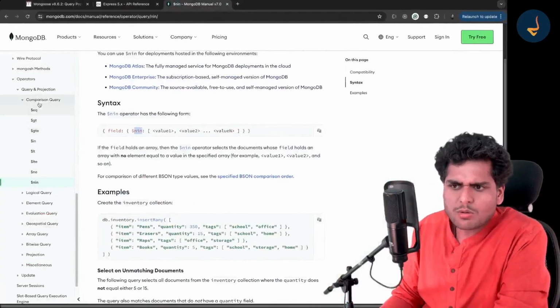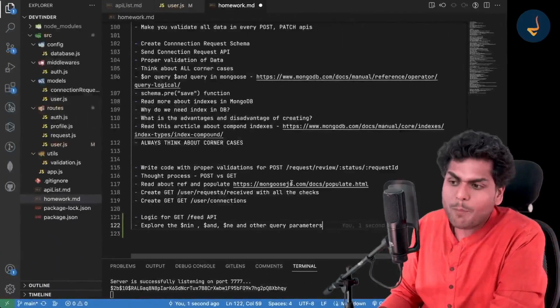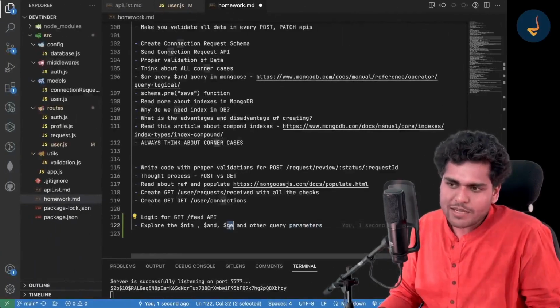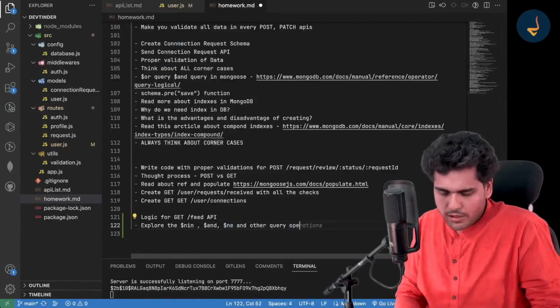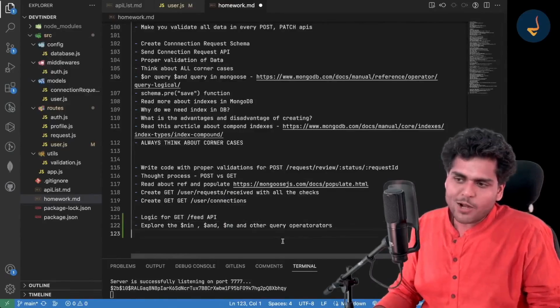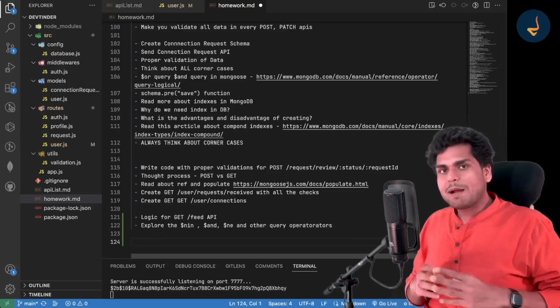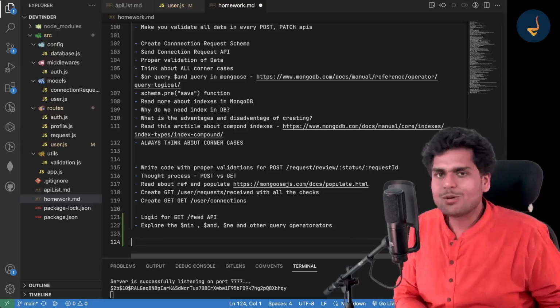Okay, so comparison query. These are used to build query. So basically we call these query operators. I was forgetting the name. So these are query operators. Okay, so please do this, come back, and we will add pagination into our API.